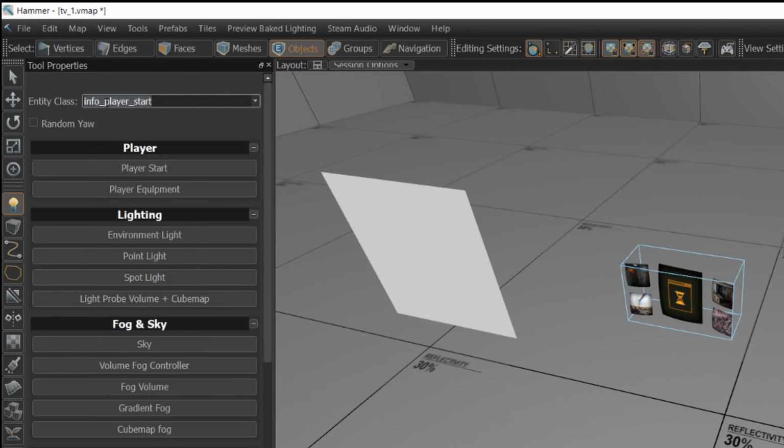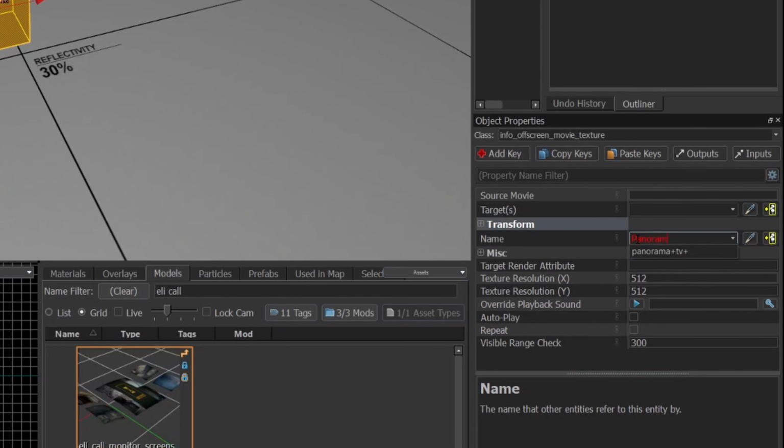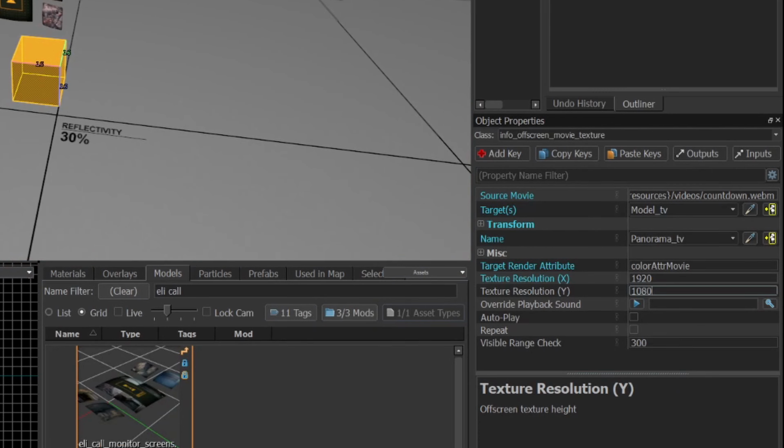Place an info_offscreen_movie_texture entity in your map and give it a name. Set your source movie to this. Replace "your_video" with the name of your video followed by .webm. Set your target to the prop_dynamic you just created. Set your target render attribute to color attribute movie. Set your texture resolution to whatever you want. Again, higher resolutions mean performance issues, so try and keep it under 1080p.